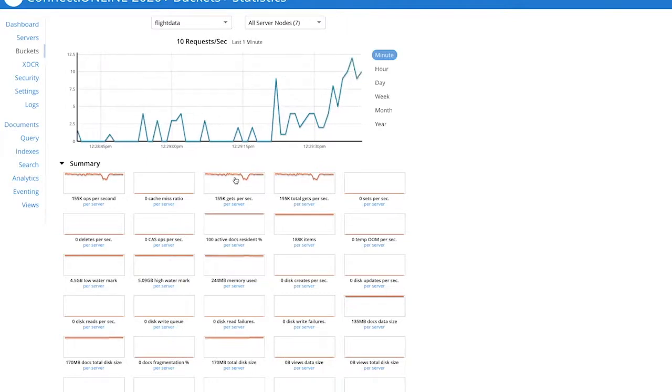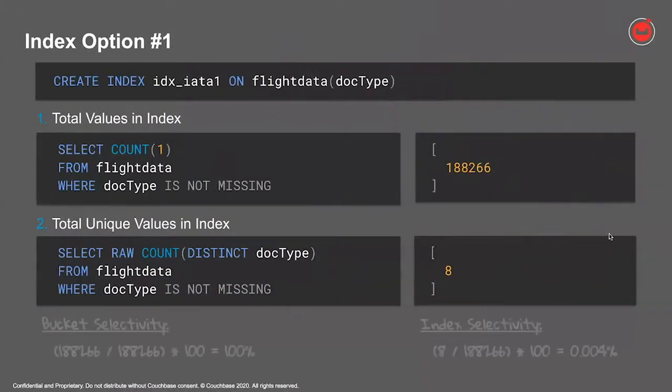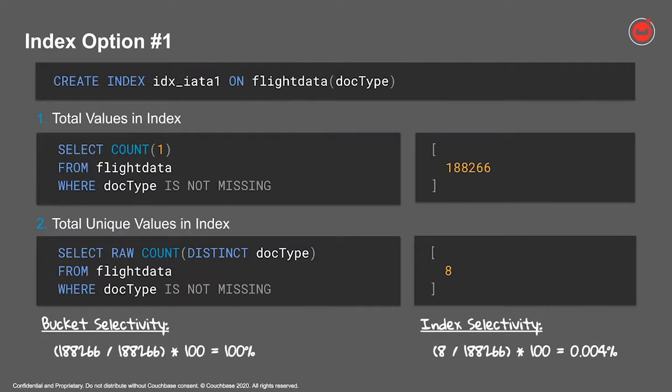So that index did help, but let's look at the bucket and the index selectivity values here for this particular index. In this case, the bucket selectivity is 100%. That means that all of the items in the bucket are present in the index. The index selectivity is 0.004%. I only have 8 unique values within the index. This is the complete opposite of what we said we needed for optimal performance. Remember, we want to have a low bucket selectivity and a high index selectivity. This is not an index that I would recommend that we create.